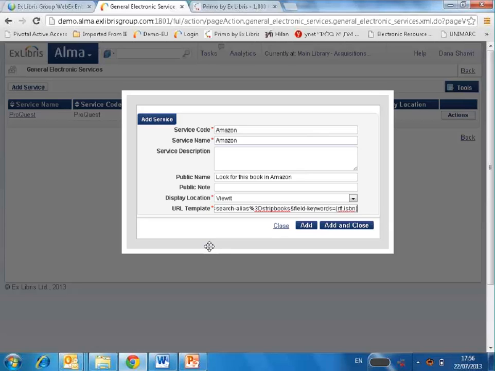The ISBN, which is an identifier of the book. And I want to use the identifier of the book, the ISBN, within the URL template. Because whenever I want to present this service, I want to go to Amazon and look for a specific ISBN. Okay? So this is the URL template that I'm going to use.